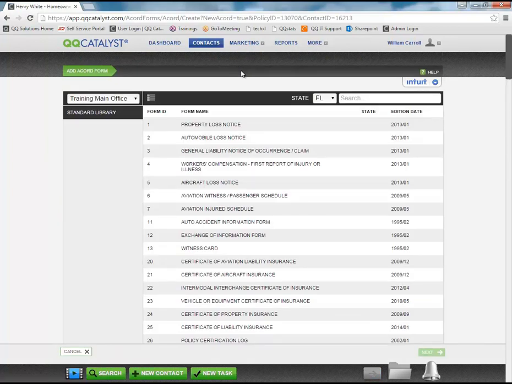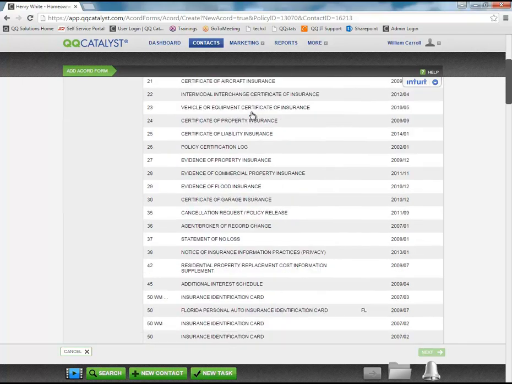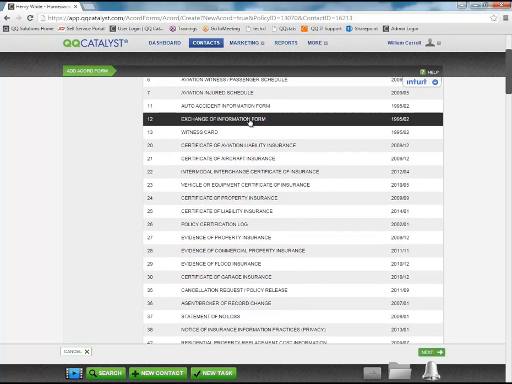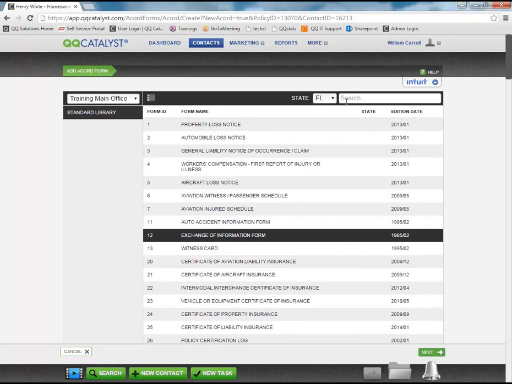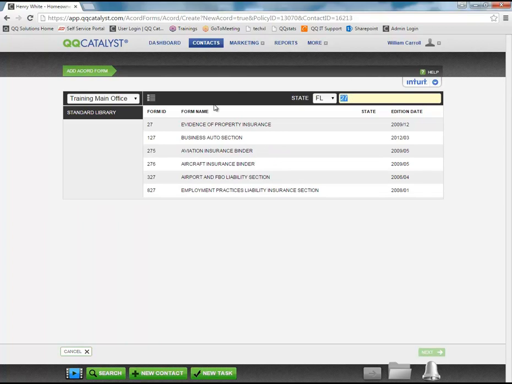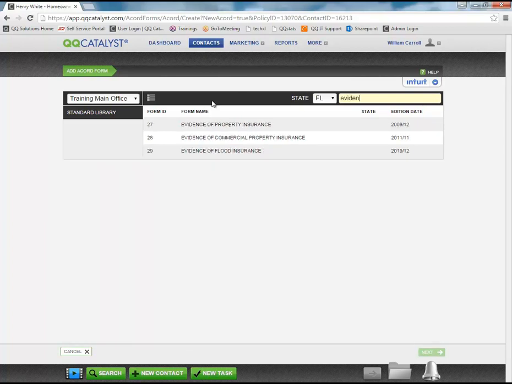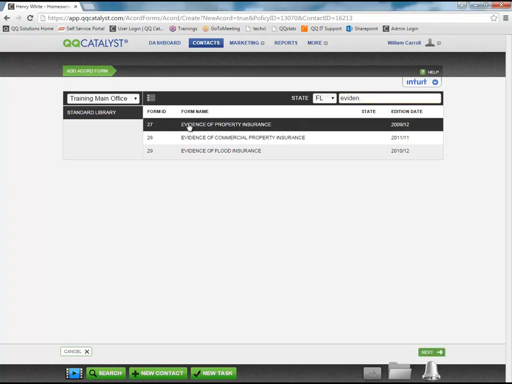Once in the Accord form library, I can scroll up and down to search for and select the form that I wish to use, or I can type into the search bar at the top of the screen. I can search either by the form ID number or by the actual name of the form to narrow down what's displayed, and I can select the form that I wish to use. Let's go into the Evidence of Property Insurance form, and we can click Next.